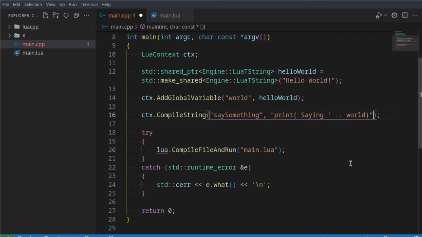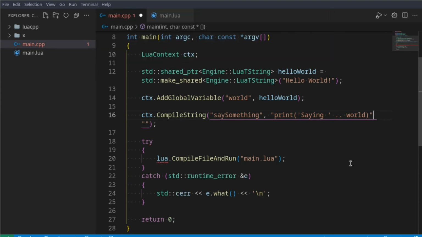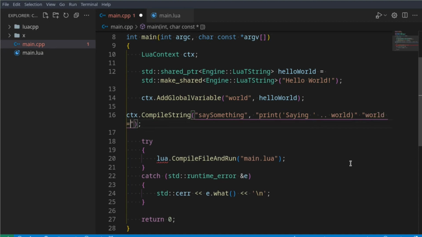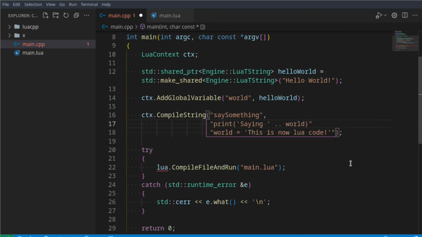And if you want to add another line, you can either go \n. I don't know if this will cause any errors, but you could also go like this. So these are two separate strings. If I were to just do this, as you can see, they're two separate strings, but they will be interpreted as two different lines. So what we can do now is we can also change the world variable to say something else. This is now Lua code, as you can see here. So this say something in quotation marks function is basically going to print out what's inside of world and then change it to this value.